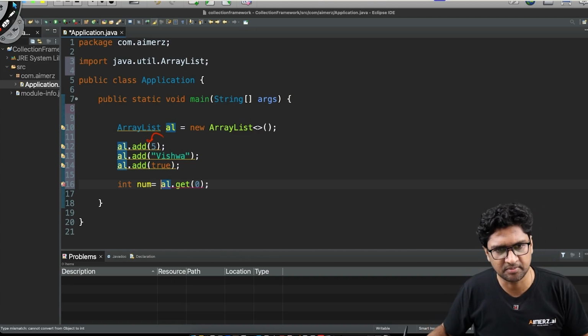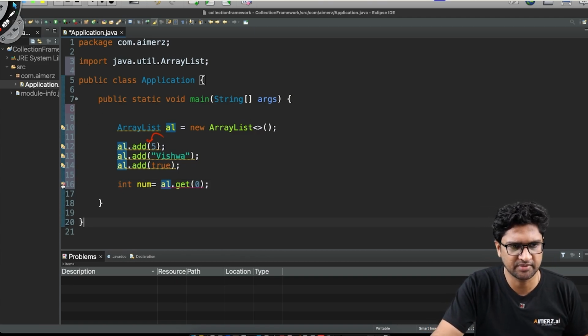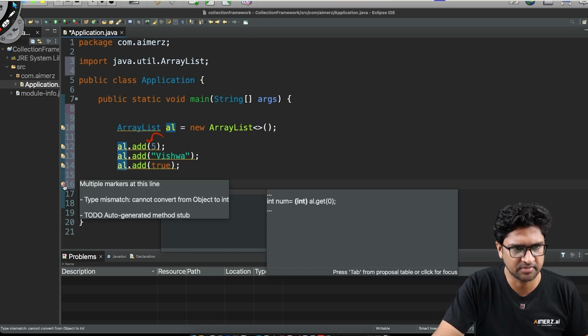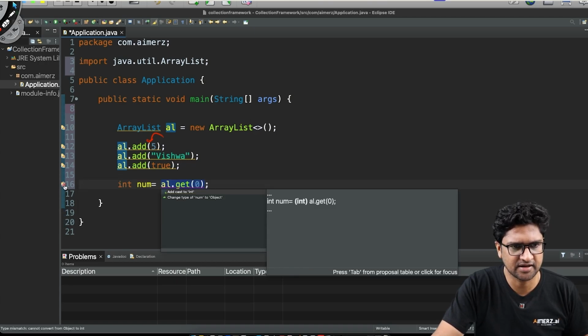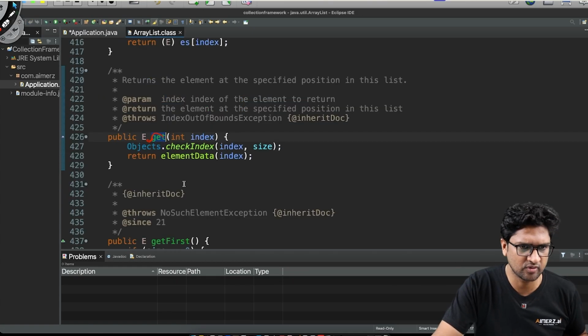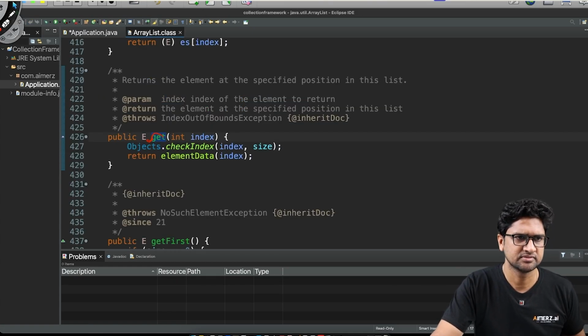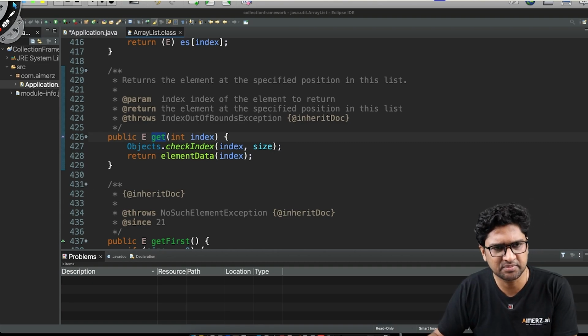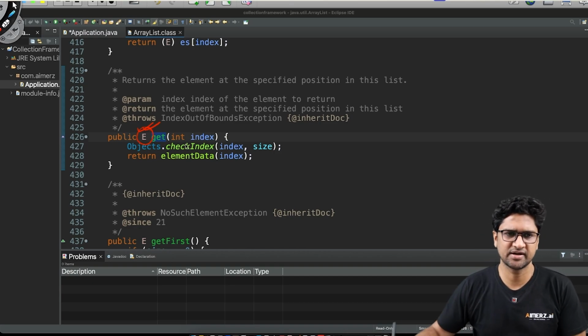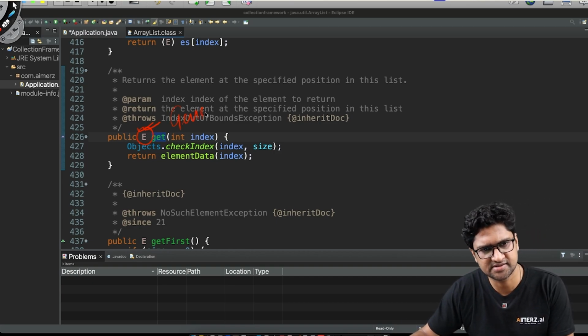But what I see here is a compilation error. What is the error coming up? If I click on this red button, it is saying add the cast to int. Why is the error? If I click on this declaration, you can see this get method is returning E. What you see here is something called generics.